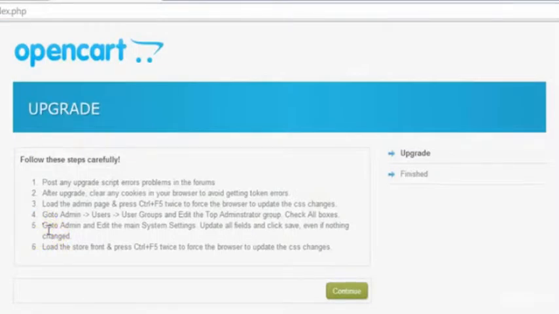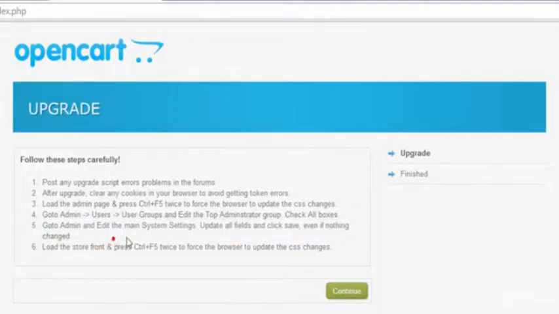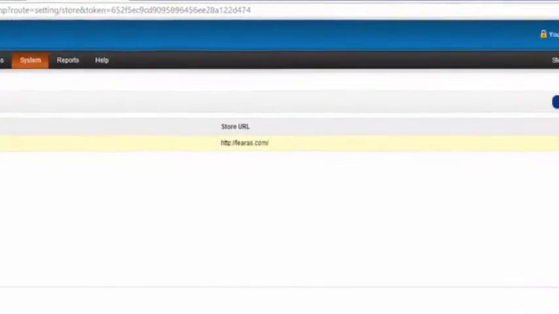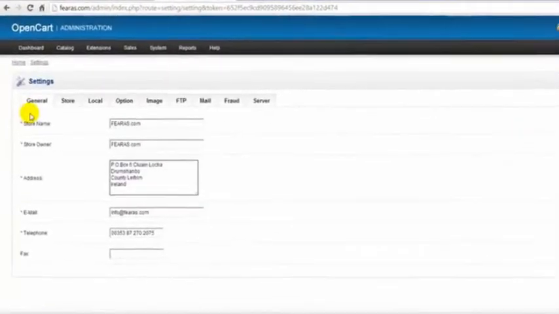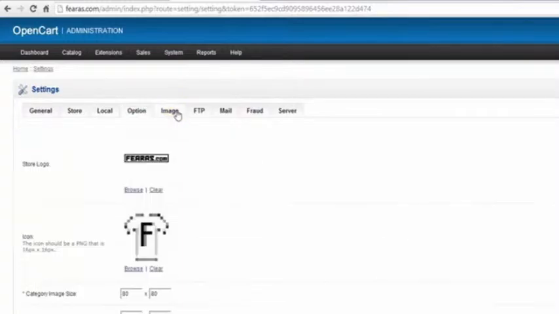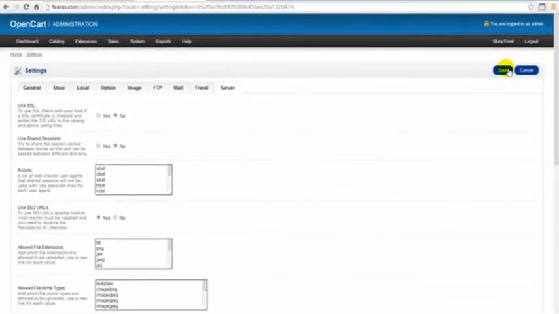So on step 5 here, again we go to our admin, which is the back end of our site, and edit the main system settings, and basically we update all fields and click save. Even if nothing seems to have changed, we just go back and do that. So we go into system, settings, edit. In the settings here we just go through each tab and make sure that our settings are as we had originally set them up, and then simply click save.